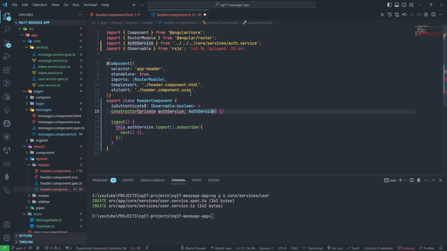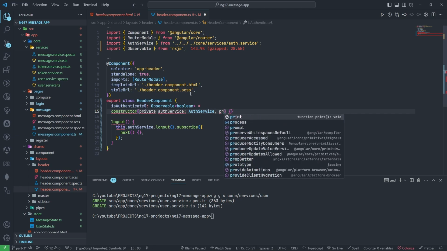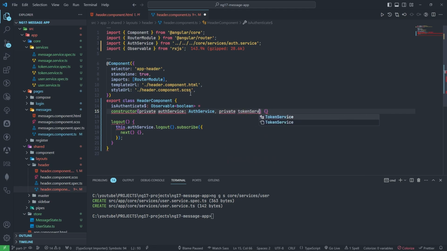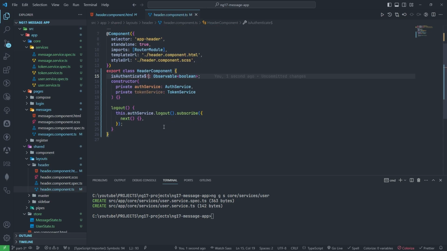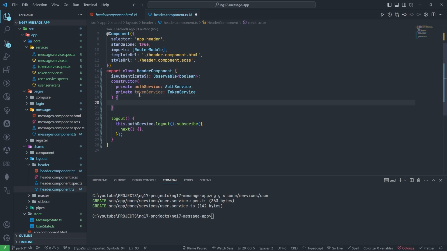And I need to inject one more service, private token service. This dot token, I need to set the value, so no problem. Initially you can set it like this. Okay, this is fine. Now in the constructor I can do like this, sorry, this is authenticated, this token service, this one I need to set. Okay, so this is fine.